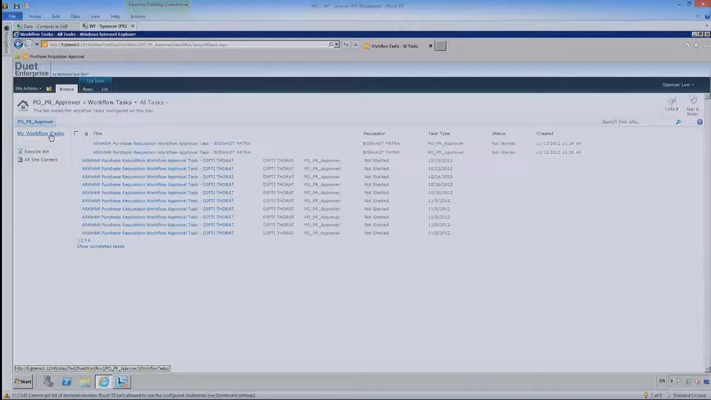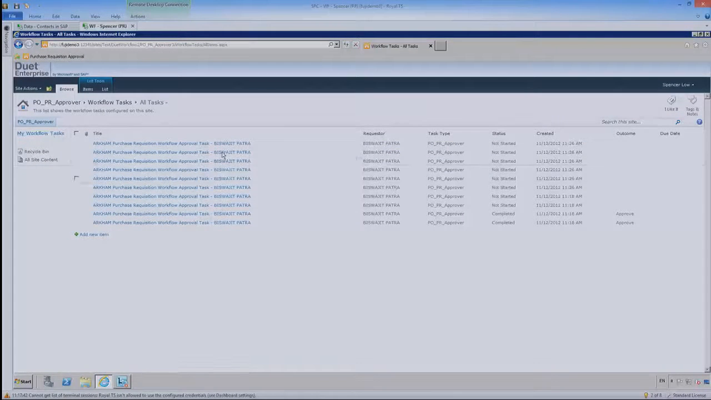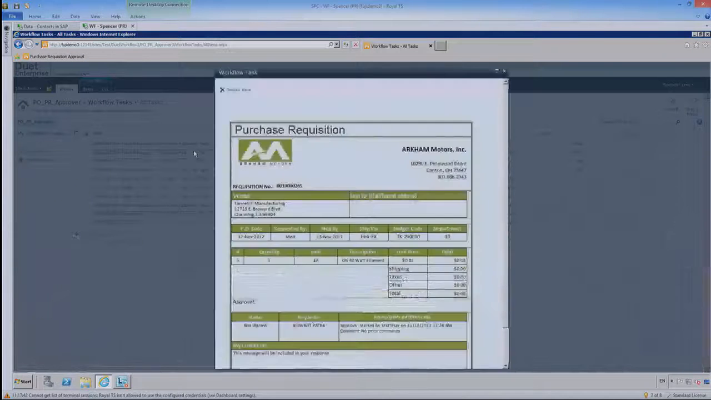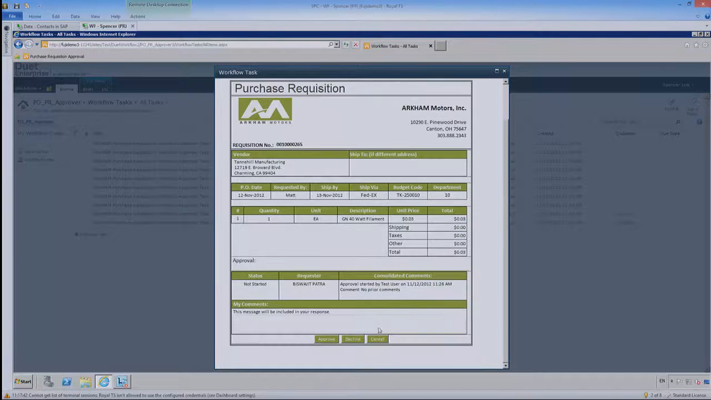I'm going to go in and look at Spencer here, and click here. Okay, so it looks like a purchase requisition. It's got all the information here, and I'm going to click down here and enter in a comment, approved from the session. I'll go ahead and click approve.